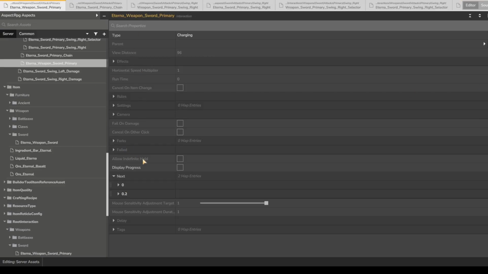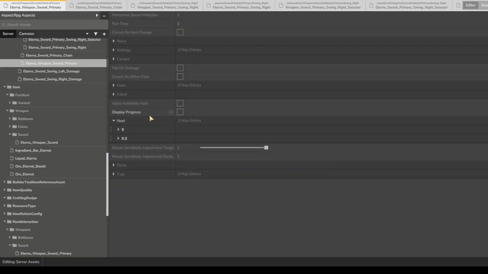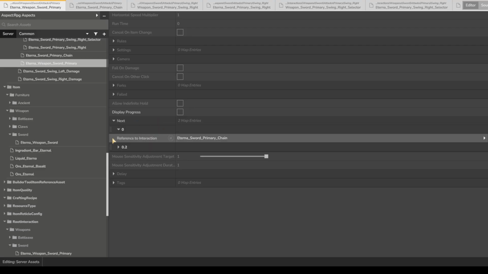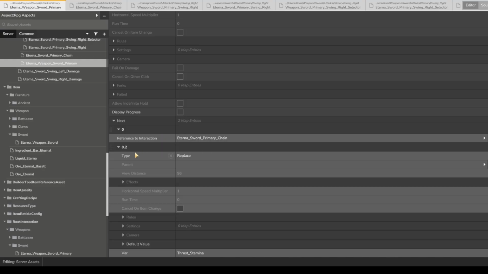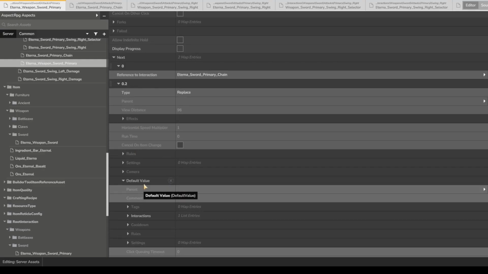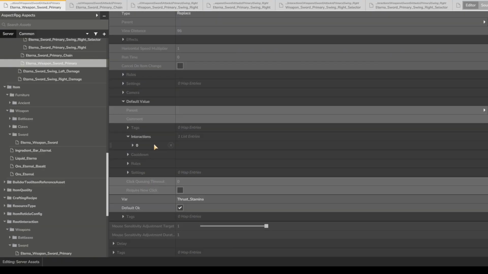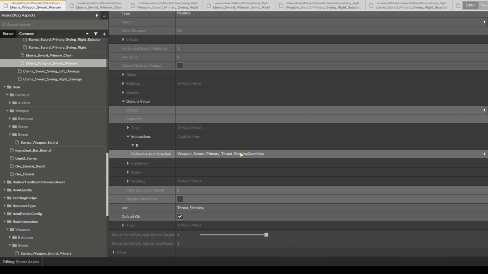So if we go down here to next, we can see at the very top it's type charging. This dictates whether or not it's going to be a charge attack. If the player just clicked the button and didn't hold it down, it's just going to start the primary chain. And if they did hold it down, it's going to check to see if they have enough stamina and do the interaction.